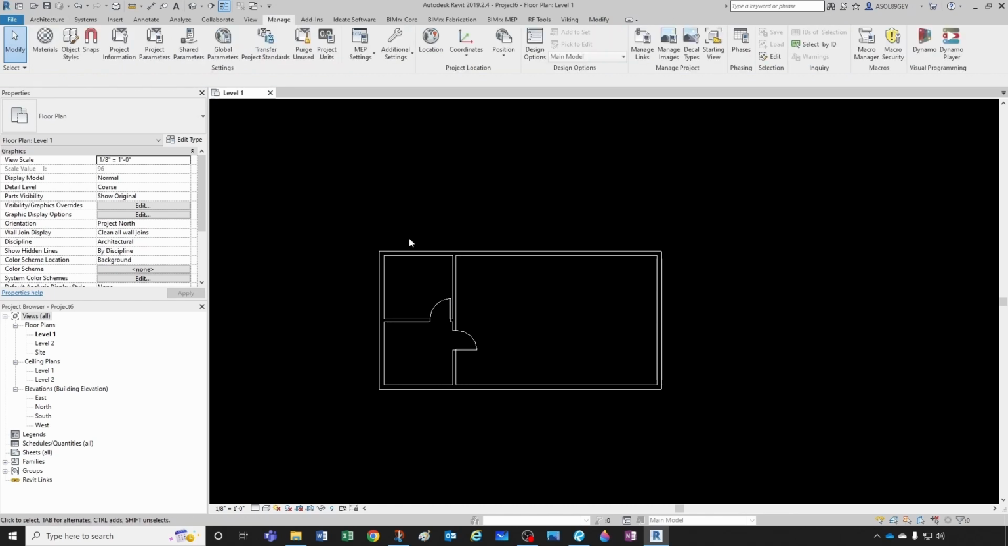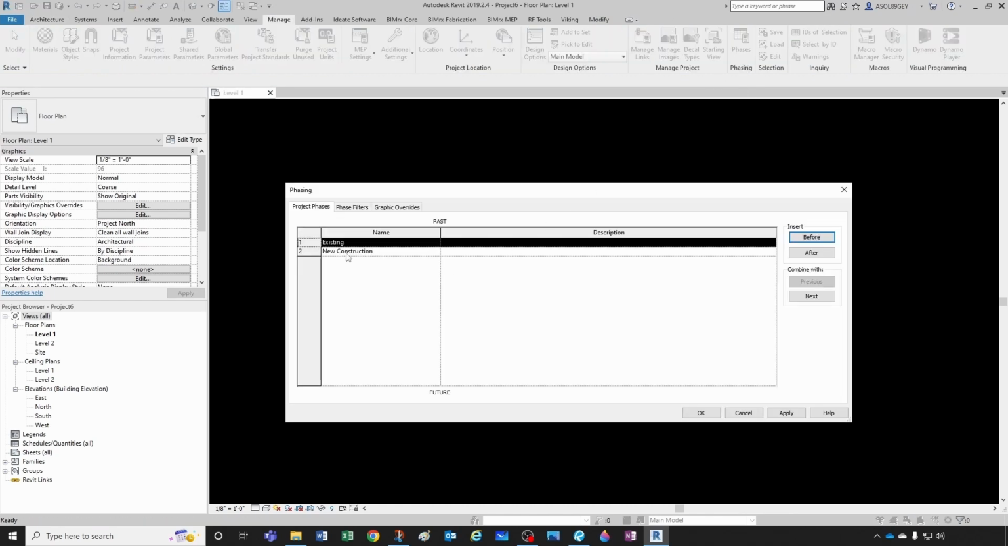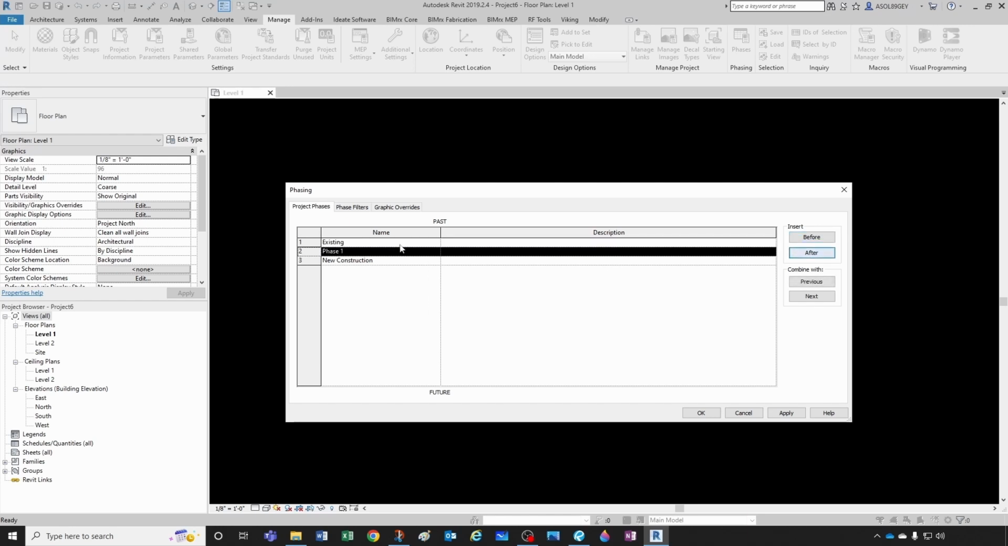So some people will tell you that you can manage faces with just existing and new construction. And then under new construction, you can have your new elements and your demolition elements. I don't think that's the correct approach. I like to keep things organized. So I'd rather have an existing phase, then add another phase here. That would be the demo phase. And then the new construction phase.